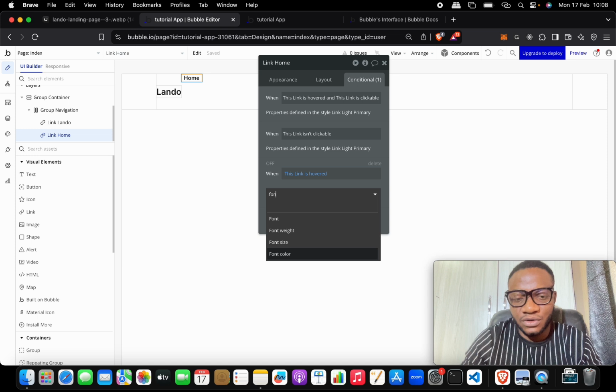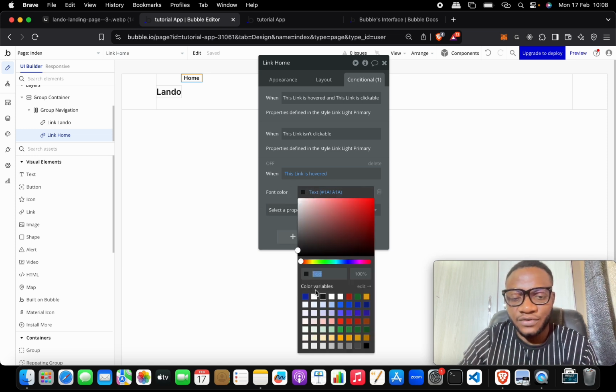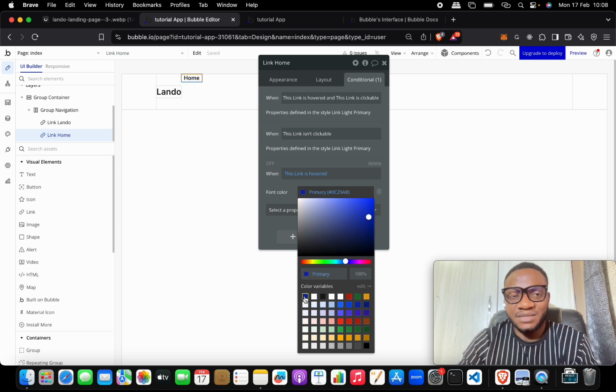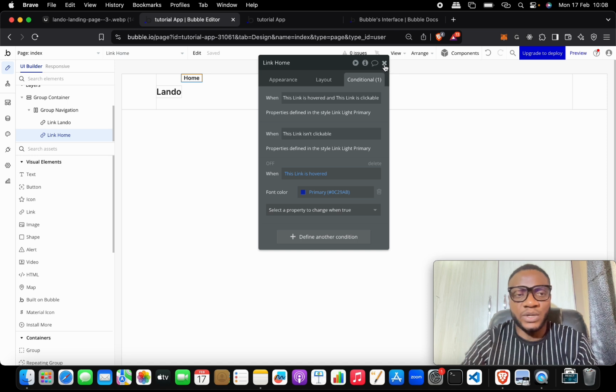So let's select the font color. What do we want to change the font color to? We want to change the font color to this blue that we have here, the primary blue. It seems dark, but let's try it first of all. So once we have that, then I think we are good to go.